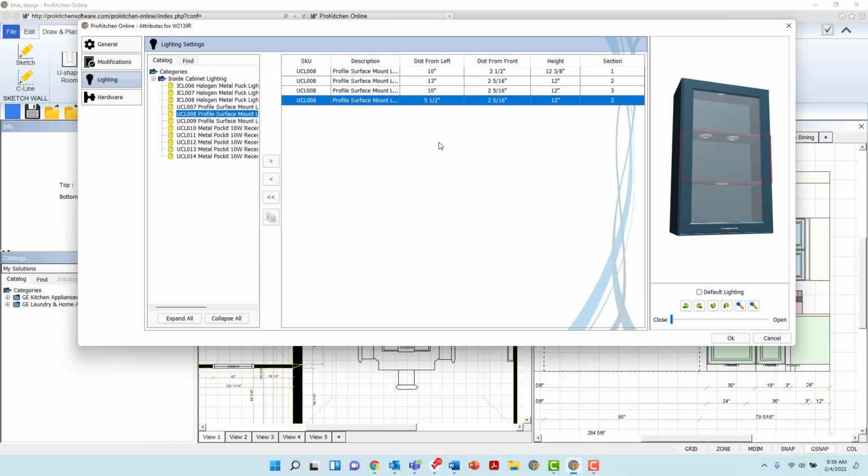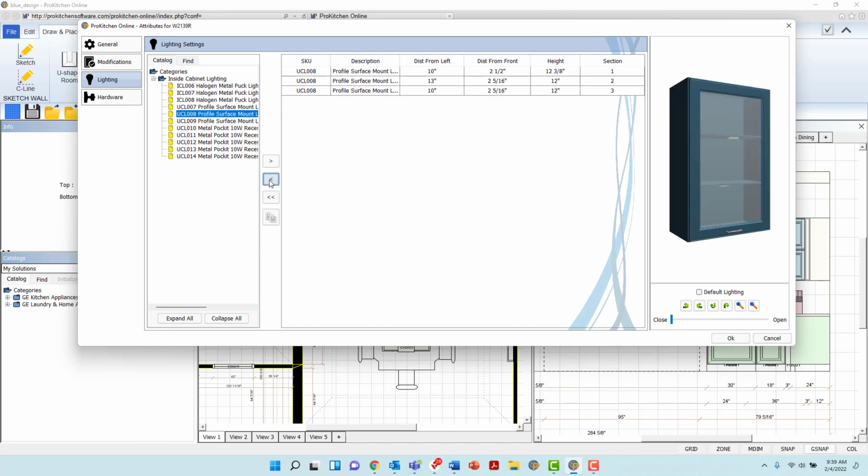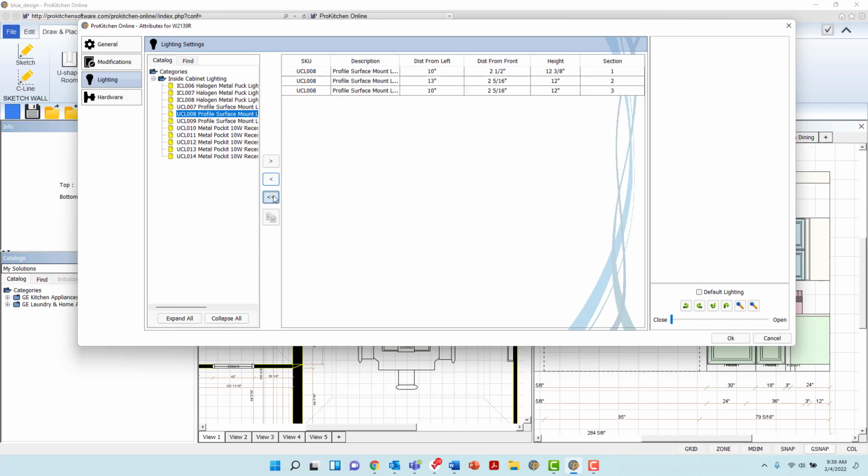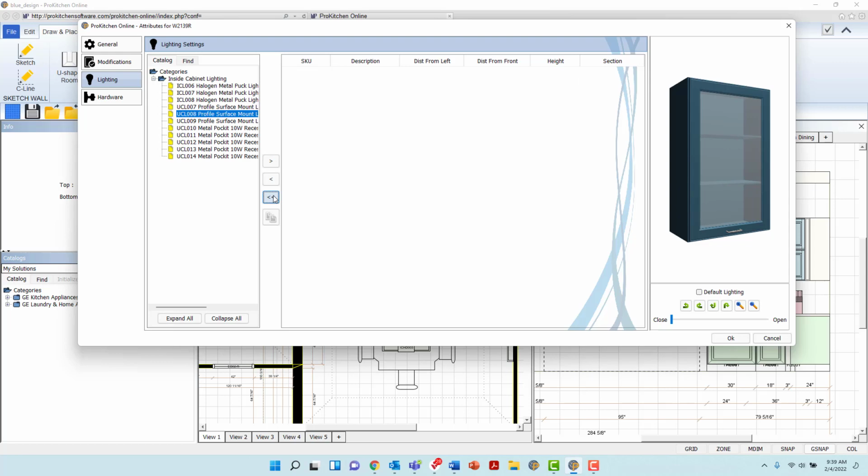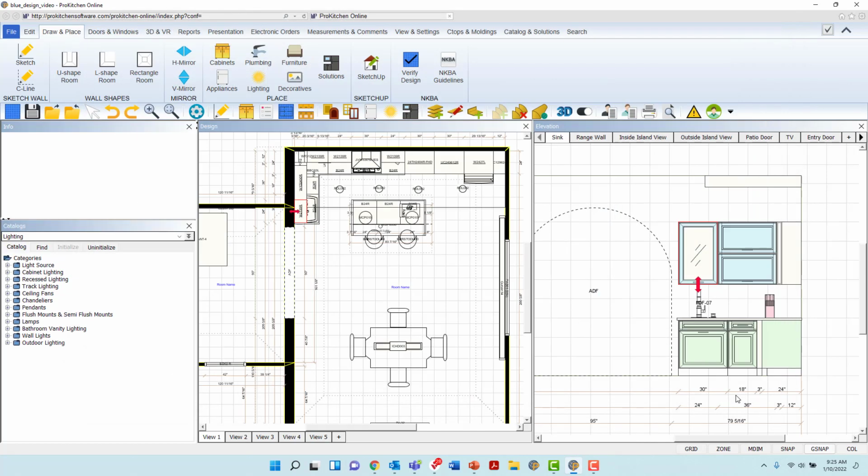To remove a fixture, left-click the fixture in the right panel to highlight it in blue. Move the mouse between the two panels, this time left-clicking the arrow pointing to the left. To remove all fixtures simultaneously, left-click the double arrow pointing left. Once all changes have been made, left-click OK in the bottom right corner to apply.